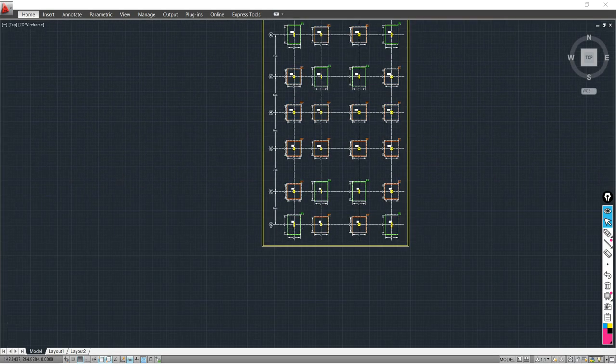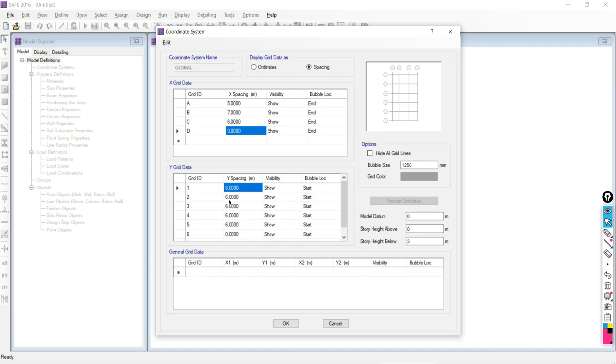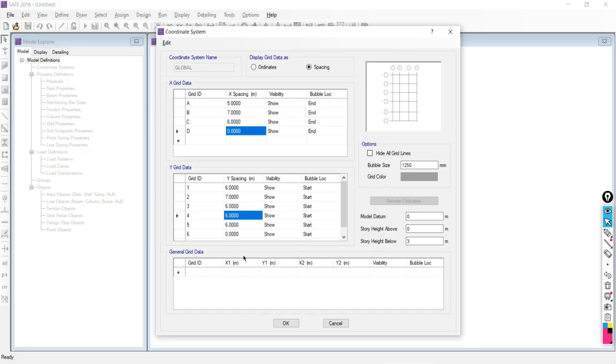Let us see. 6 7 6 6 7 6 7. Okay, last will be 0, and bubble sizes you can change as per your need. Okay, and story height below, it is asking, is very important. Let it be as it is, later on I will change it.